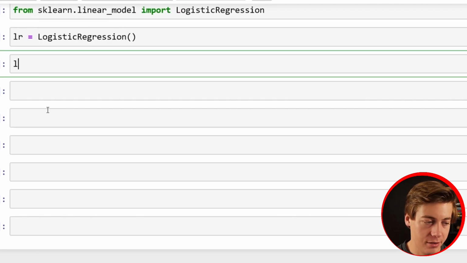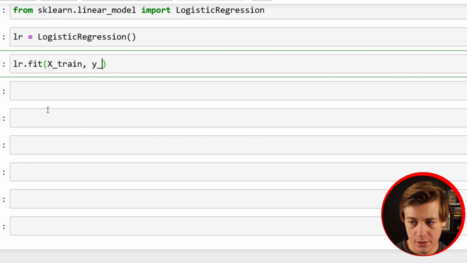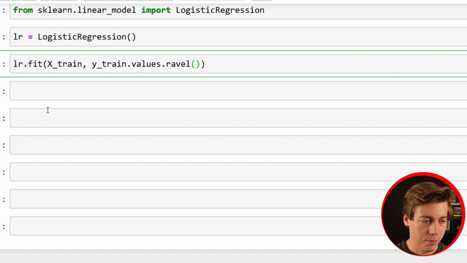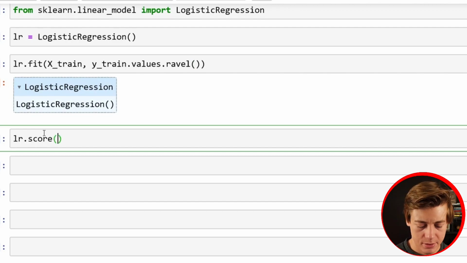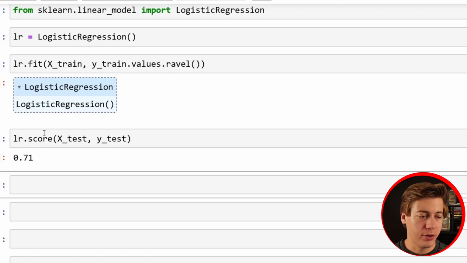Now we're going to fit our data. So we're going to say lr.fit. We're going to throw in here x_train. And then we're going to throw in here y_train, and then we're going to do just .values.ravel. Make sure you put this, otherwise it will not work properly. We have our logistic regression over here. And you can just see our normal score, right? So lr.score, x_test, and also our y_test. Okay. And our score is 0.71.